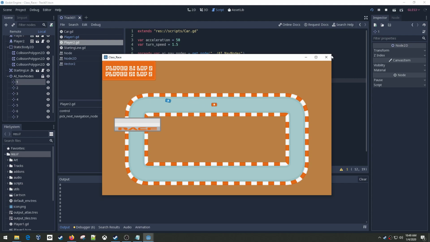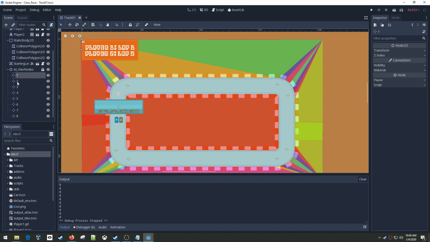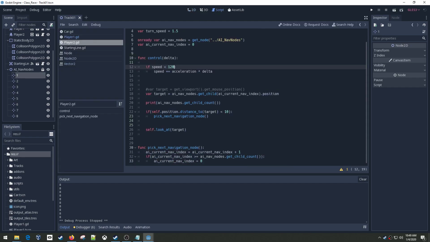Now there's lots of things you could do. You could add more nodes to give it a little bit smoother turn. You could also add variance to these nodes, and you could also, if you wanted to, instead of driving directly at the target, add a little randomization. So let's try that, maybe.